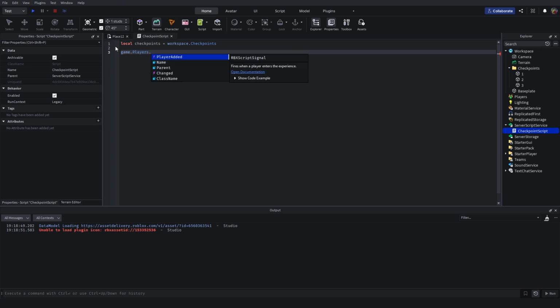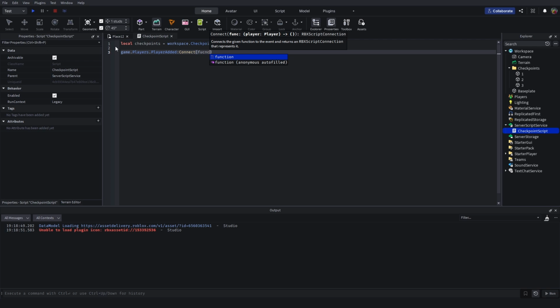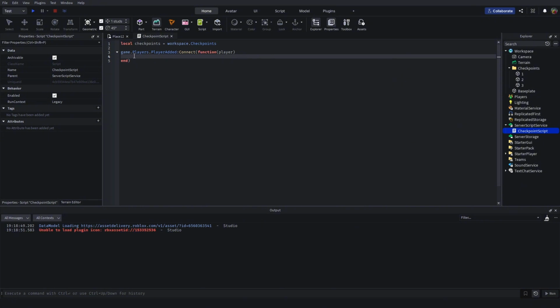So whenever a player is added to the game, this is going to fire, and this is going to start a function right here that will run every time a new player is added. So every time a new player is added, it'll start here and it'll run the code that's in here.